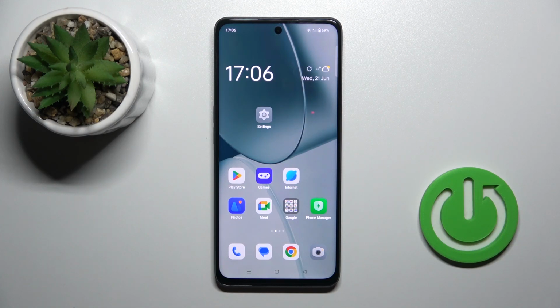Good morning guys, in front of me is OPPO A1 and let me show you how to add photo to contact on this device.